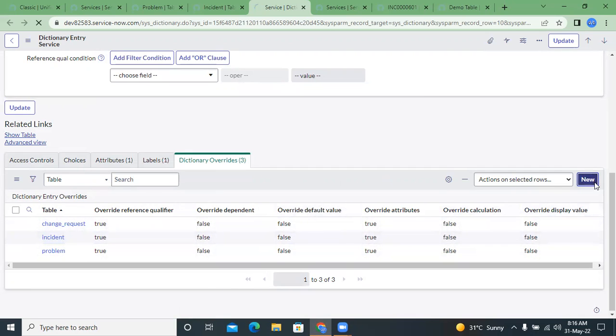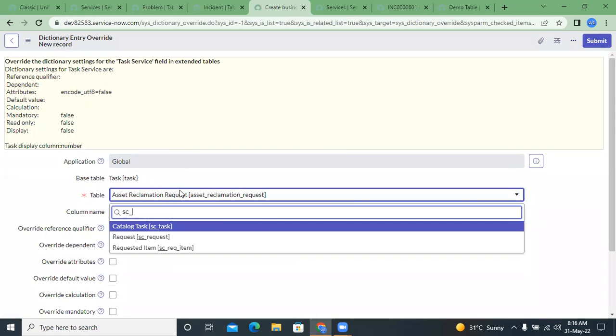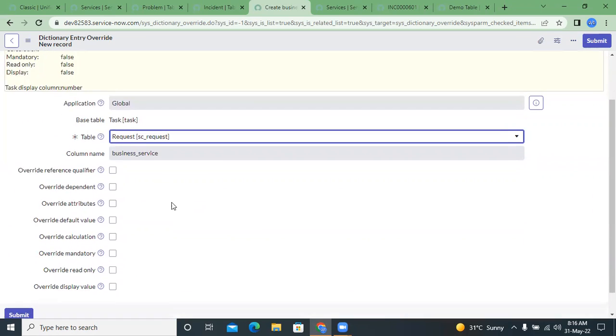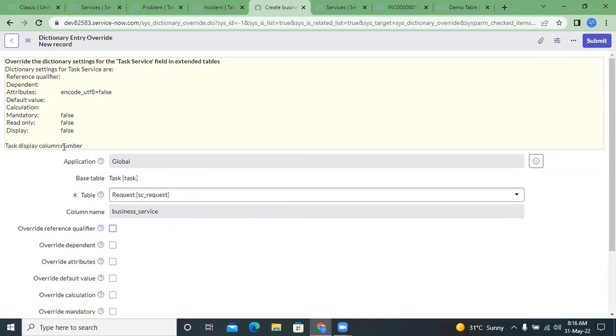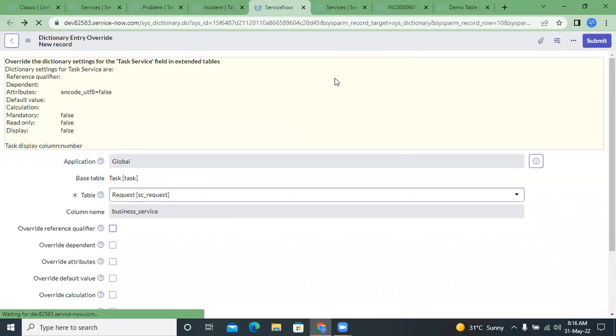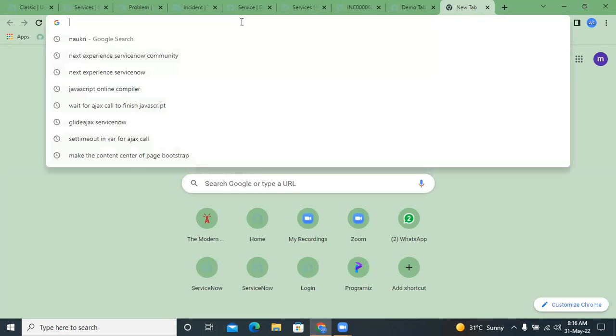If it is not there, you have to click here, click on new. For example, I want to change something in service request. So I can create that for that particular table and I can override whatever I want. It can be reference qualifier or default value, anything, right? Okay, we'll learn about attributes. Attributes are something I'll show you once.